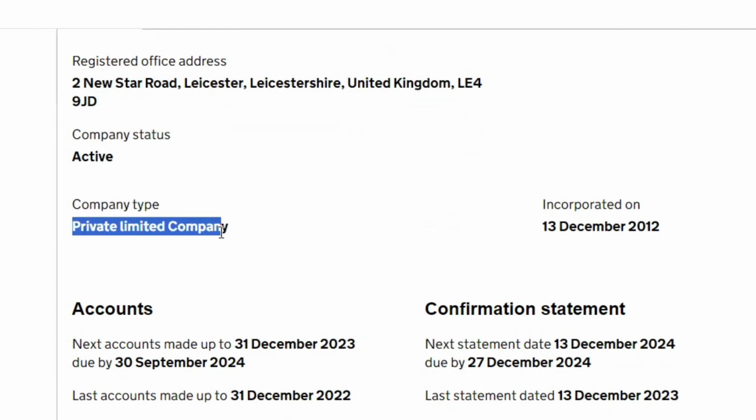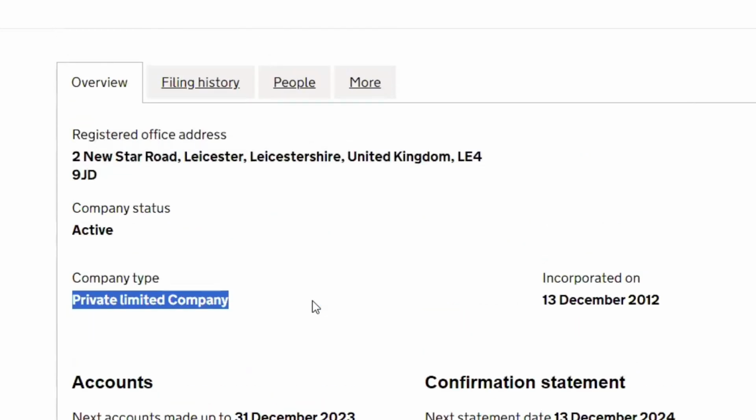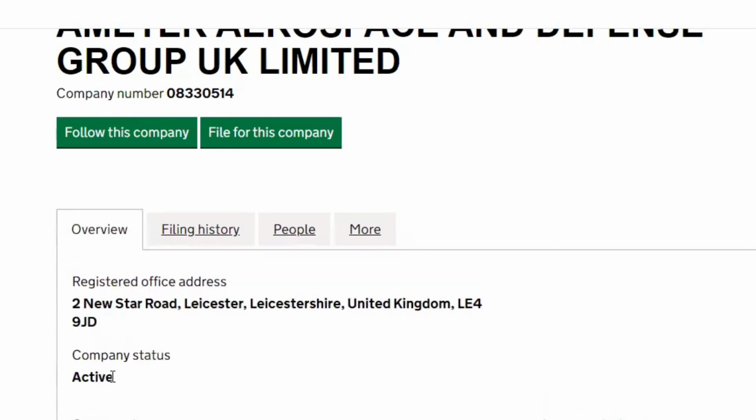So just copy this, private limited company, and update here. Then comes the entity status. Again, entity status will be available in the company registry only, which states the current status of the company, if it is active or inactive, or it is dissolved or in administration. So you just need to update this status in the KYC tool.